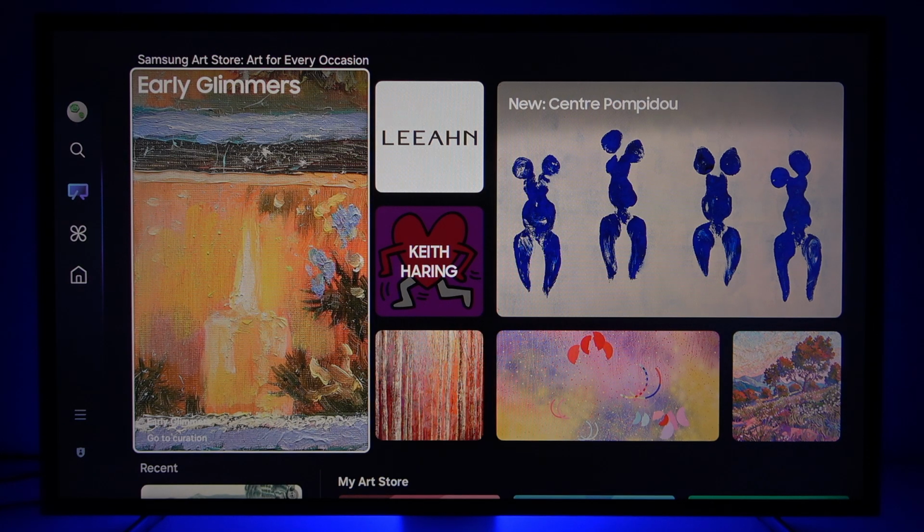Welcome. In this video I will show you how to enable adaptive sound on your Samsung The Frame TV.